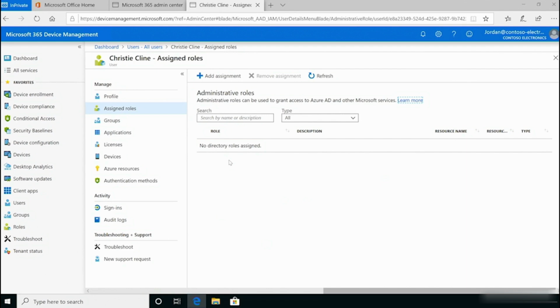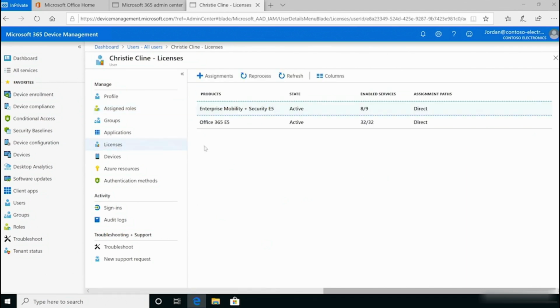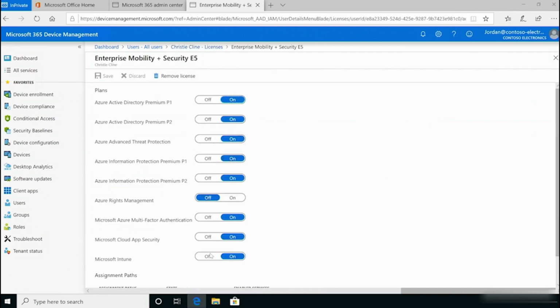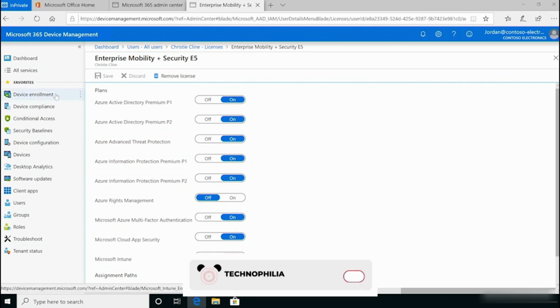and here we can see there are no directory roles assigned. We cannot assign the Device Enrollment Management permission to an administrator. I'll confirm that Christy has an Intune license. Here we can see the Microsoft Intune product as part of the Enterprise Mobility and Security license. I'll now head over to the Device Enrollment section under Favorites.